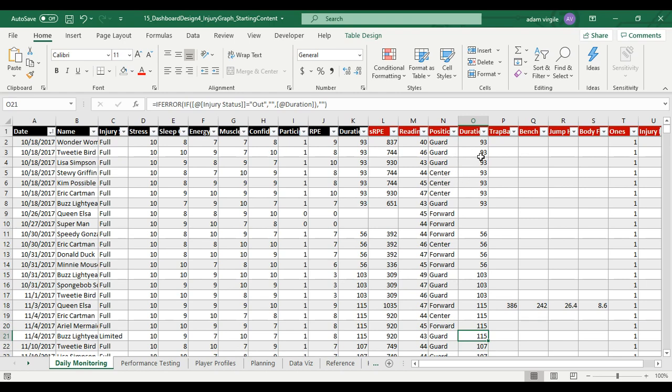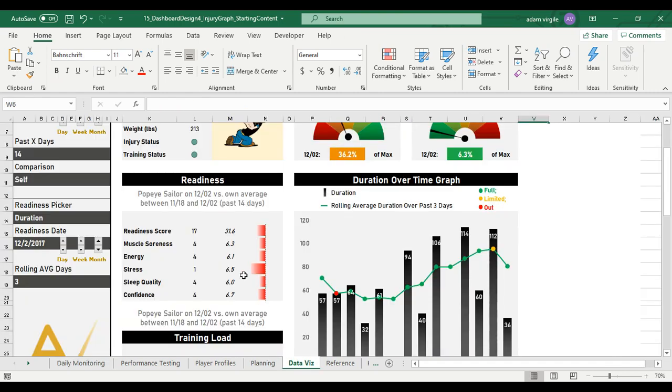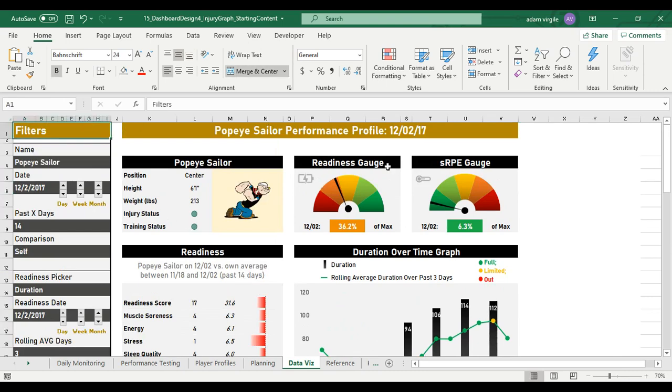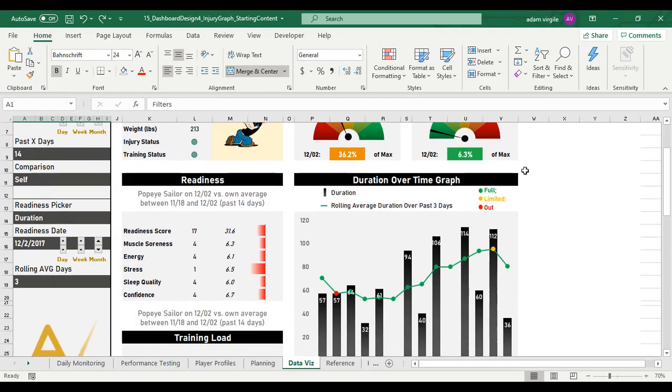And now let's see how we can quickly apply this new equation to replace our duration equation in all of our data visualizations. So here we are, back at our data viz. And now let's go down here, where we were before.